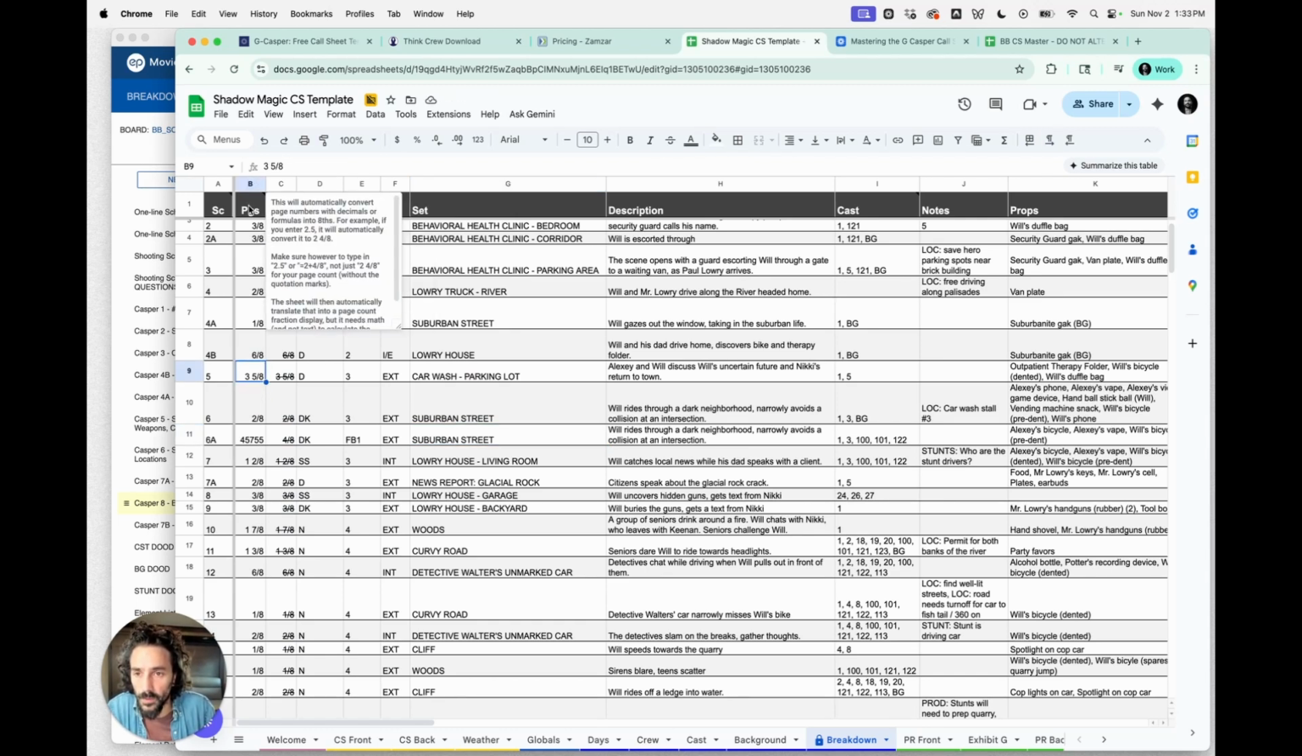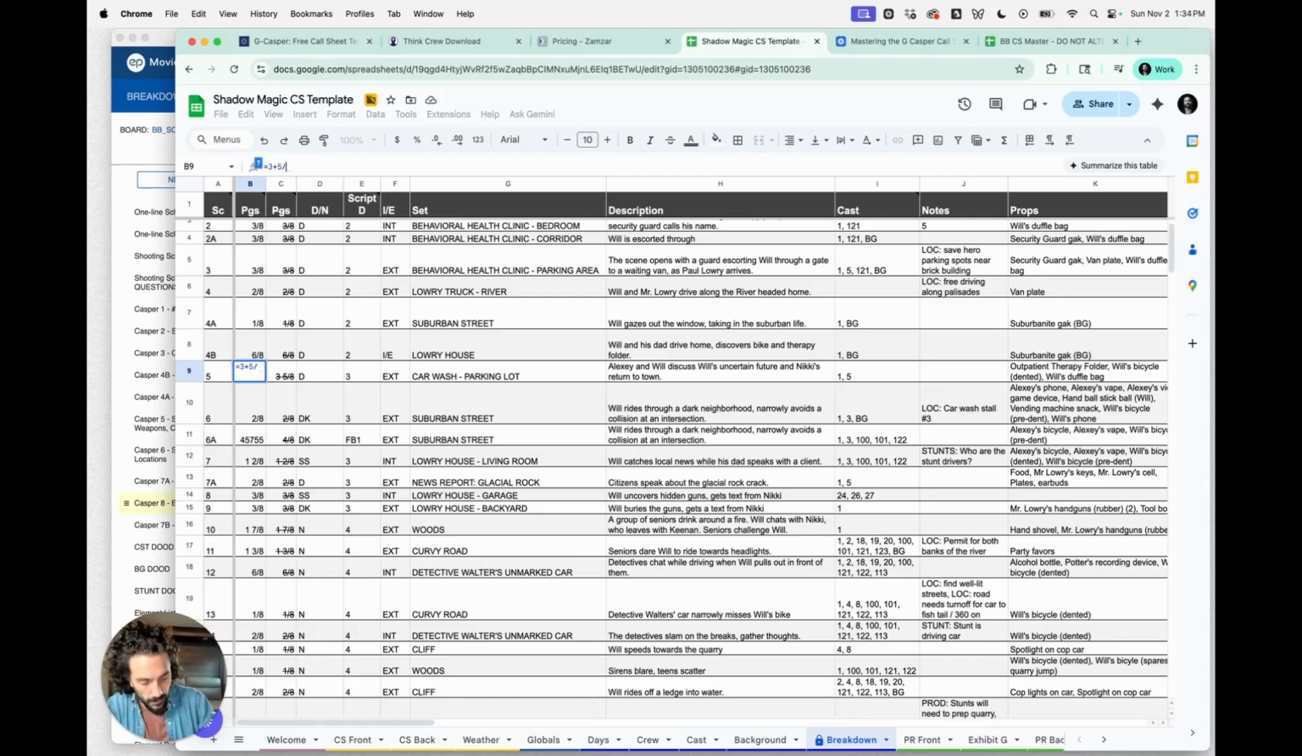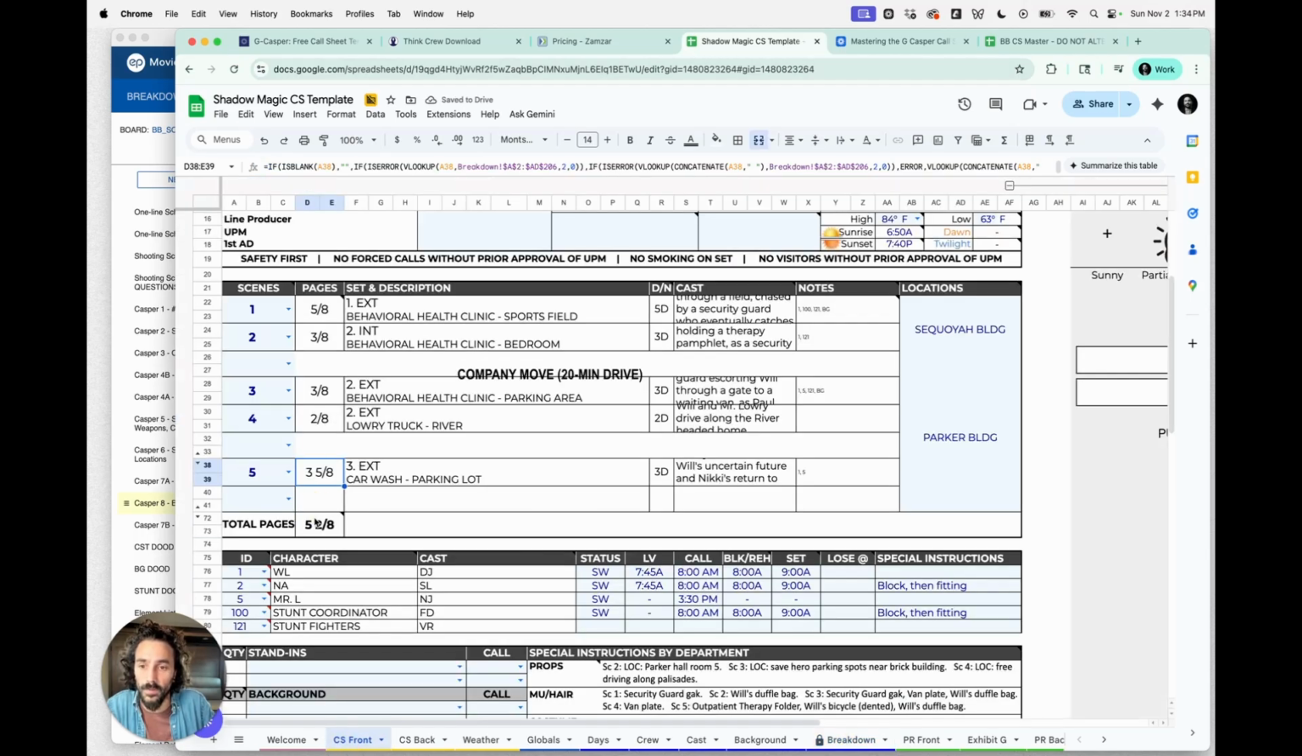So, this is where we have to be careful. If it's 3 and 5/8, it needs to be equals 3 plus 5/8. So, I doubt there are many instances of this guy, so I'm just going to type it in here. 3 plus 5/8 rather than a word. Find and replace equals. And now when we go to the front of the call sheet, there we go. We got our page count that's accurate.